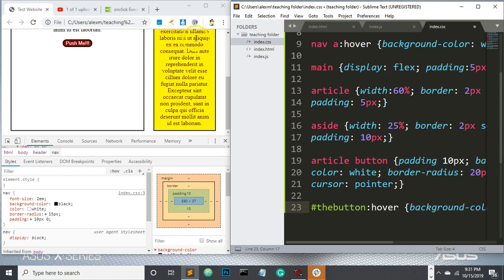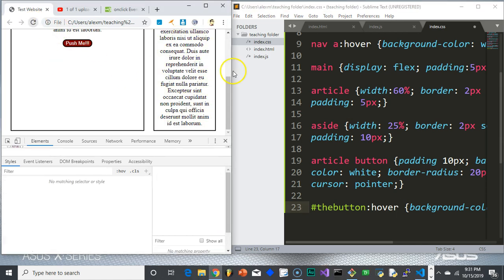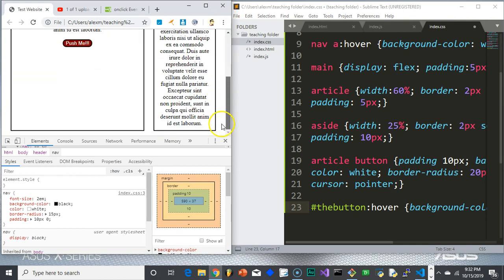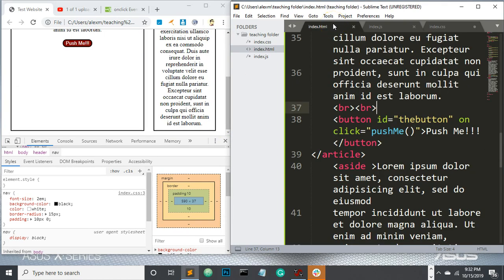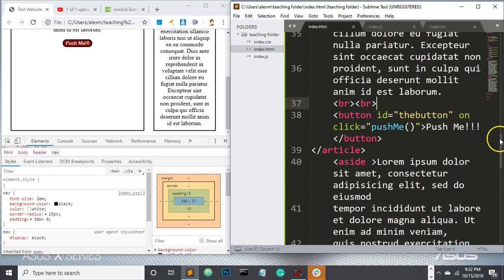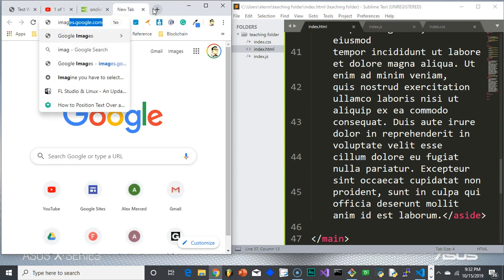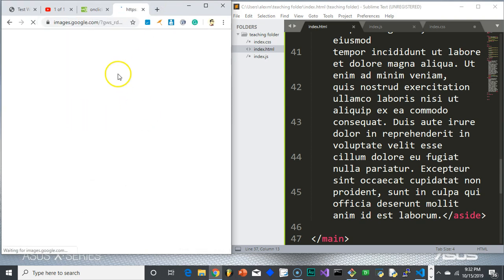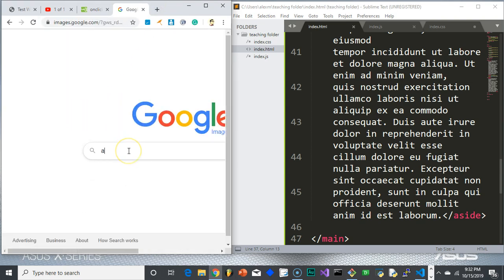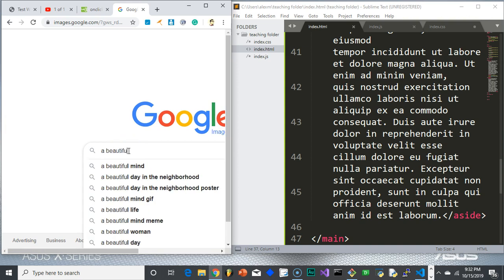Cool. Now, a couple of other things I want to make sure that we go over before we start uploading websites, even though this is like an ugly website, but that was the point, wasn't to make a pretty website, but to show you the tools. Also just want to show you how to put a picture. So let's go to images.google.com and let's look up a beautiful sunset.